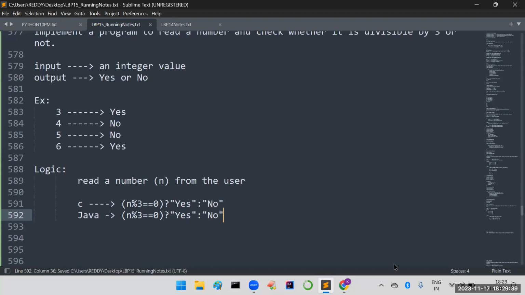So first we are going to take that number, maybe if it is a 5, so we are dividing with 3. So 3 1s are 3, 3 2s are 6, so the remainder is nothing but what? Is it 0? No. That means this condition is failed. Immediately it will go to no.